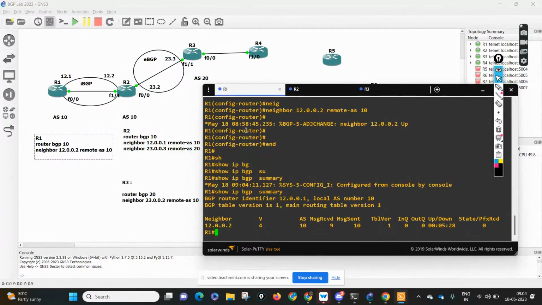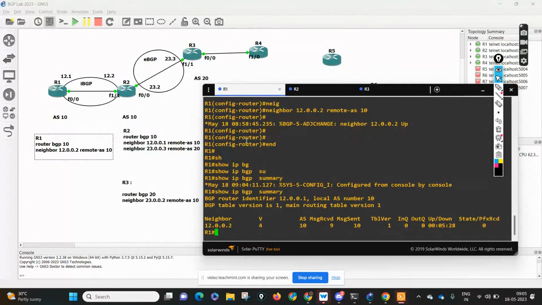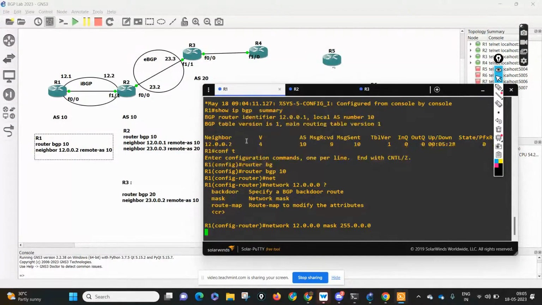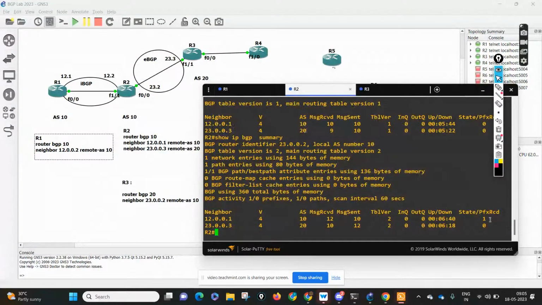I'll go to R1 and say router BGP. As of now, if I go to R2, via the 12.0.0.1 neighborship, I am not learning any prefixes. It shows 0. So now I'll try to advertise the prefix. Configure terminal, router BGP 10, network 12.0.0.0 mask 255.0.0.0. Now if I come back to R2 and check again, you see one prefix being learned.